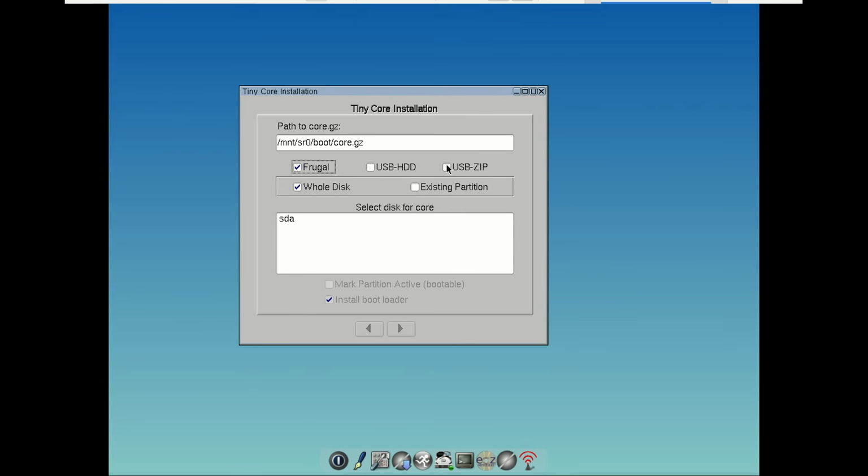A Frugal installation copies the core TinyCore files to your drive, while keeping the system lightweight and making upgrades and backups much easier. You can also choose whole disk if you want TinyCore to take over an entire drive, or existing partition if you've already created a partition and want to install it there. There are also options for creating bootable USB installations.